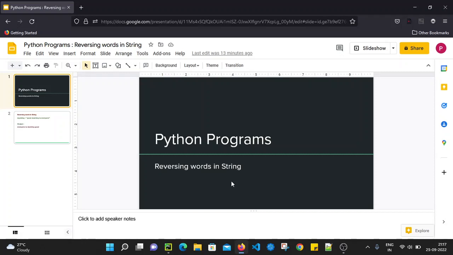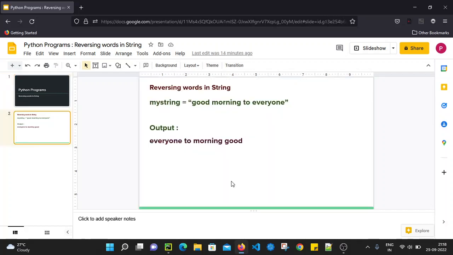Hello everyone. In this session we will see how to reverse words in a string. For example, let's say we have a long string along with all the spaces. For example, this is my string and this is kind of one entire sentence. It's a very long string. Good morning to everyone. And we want to reverse all the words in that string.